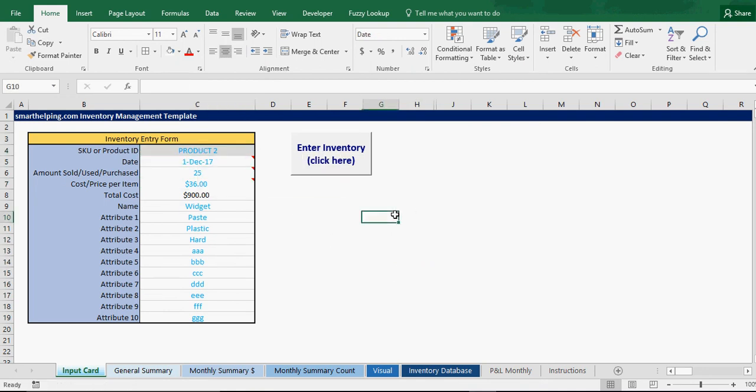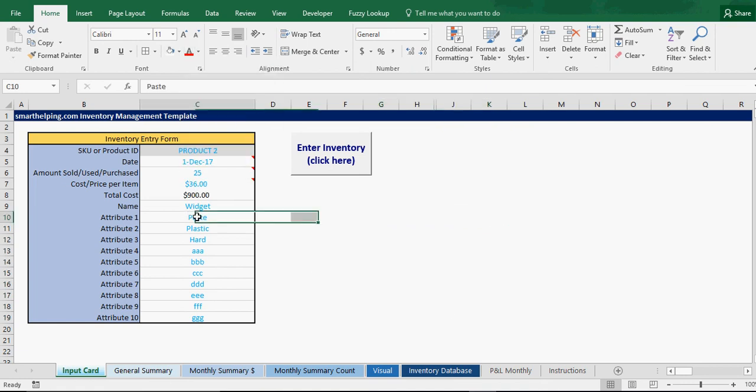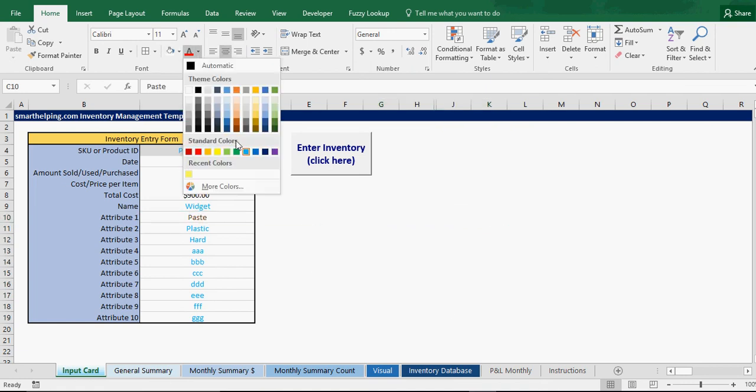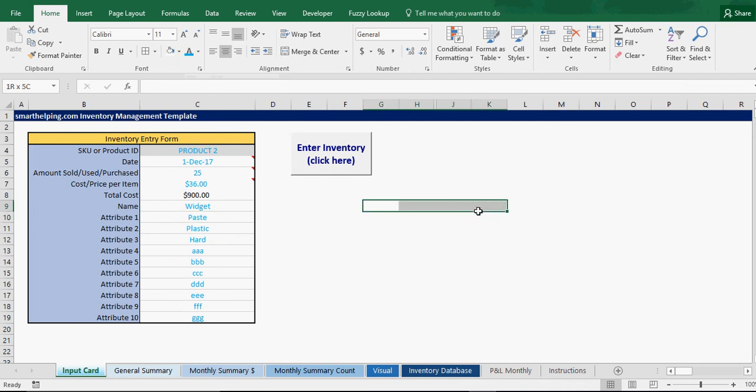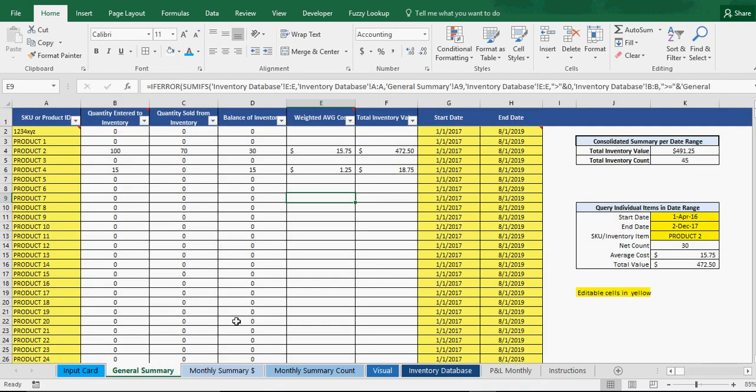So you're going to change cells in blue on this. I'll make a note there. This was one of my earlier templates where I wasn't as good at explaining what to do on just the general function. So adjust cells in blue text. That's a calculation. Everything else is manually entered.